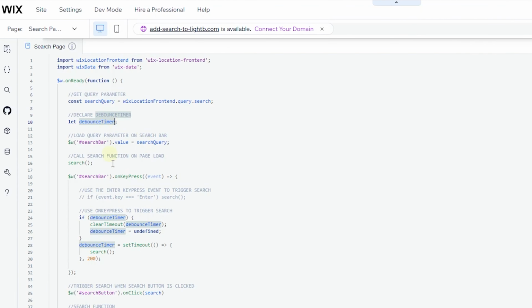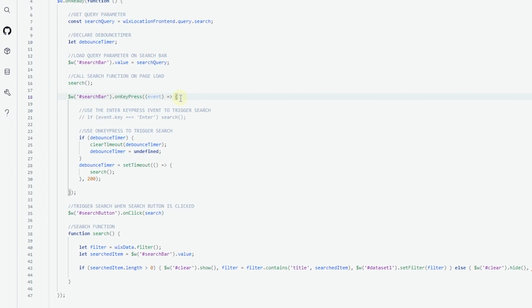This is a variable. It allows us to use the on key press. So I'm just going to jump to this section where we have utilized the debounce timer. As you can see, it begins to clear the timer. Now the main purpose of this timer is to allow us to automatically search for items or call the function every 200 milliseconds when the user is pressing on their key.